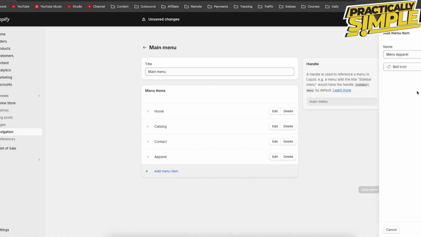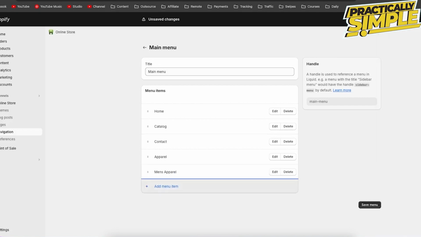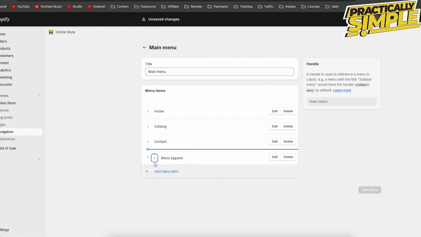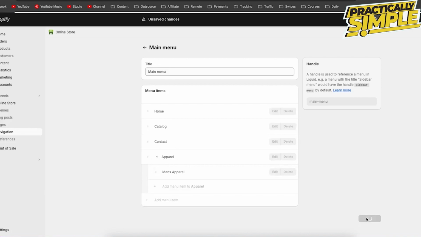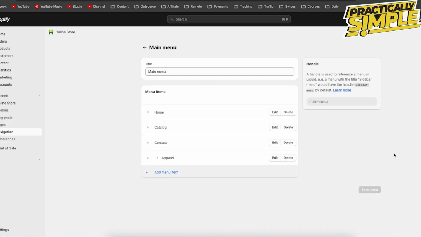Now all you need to do is you can see this little icon next to it on the left. If you highlight that and you move this to here, you can see now it goes underneath that, it's kind of shifted to the right. So now if I save that, once you have done that, you will be able to see here that this apparel now has a subcategory on it.